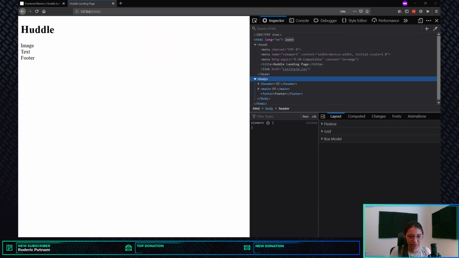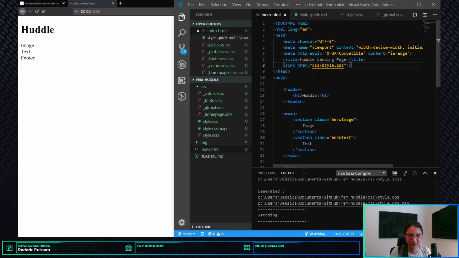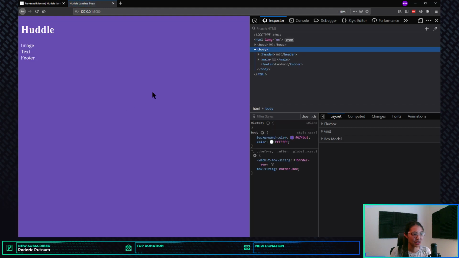Okay. Let's see. Go back to index. Oh, yeah. The rel thing is a thing. There we go. Oh my gosh, it worked. That's basically the story of web development. Something's not working, you're like, why the heck is this not working? And then you do some small thing that you forgot, and then it works, and you're like, ah.